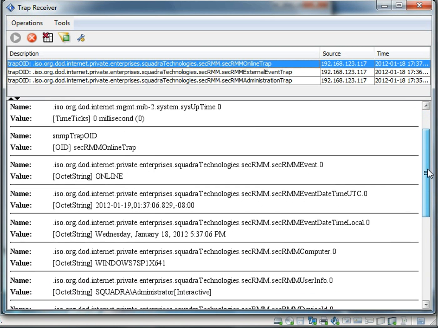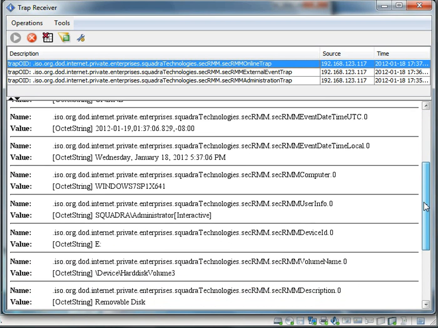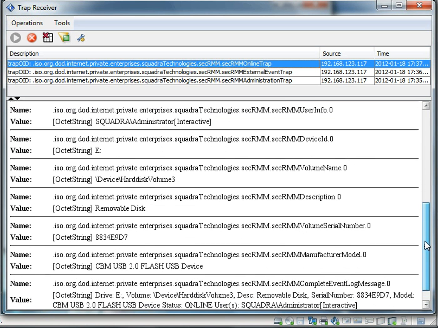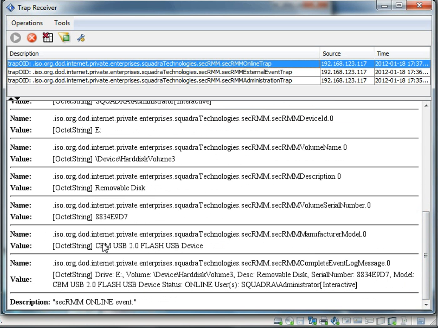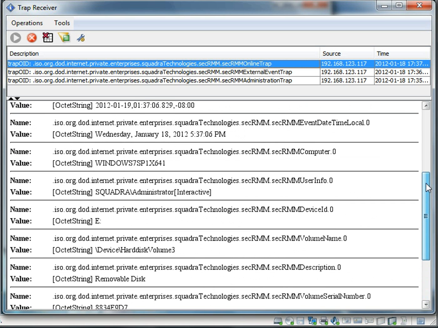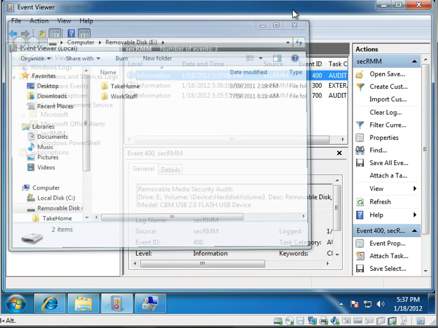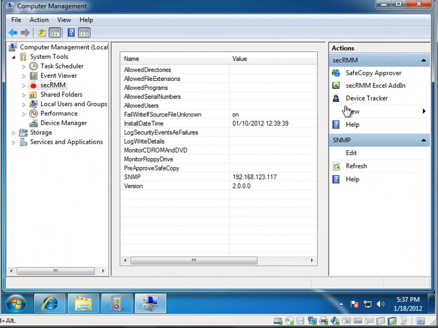I suppose this is an appropriate place to point out that we didn't just build a trap with one OID in it and dump the whole event, although we do give you the complete message out of the event log. We break all the fields down into sub-OIDs. So in fact, here's the manufacturer model, here's the serial number, here's the description of the device, here's the logical drive, et cetera, et cetera. Everything that you would see in the Excel add-in.